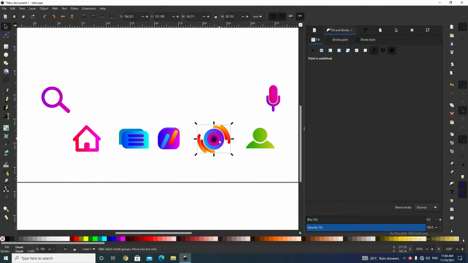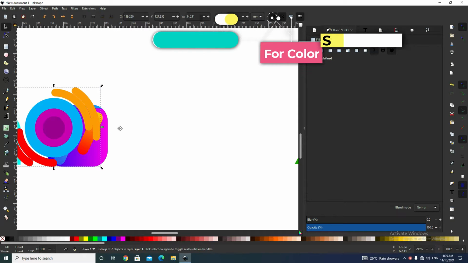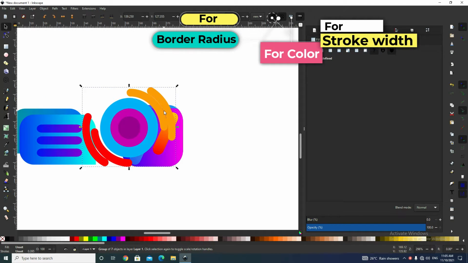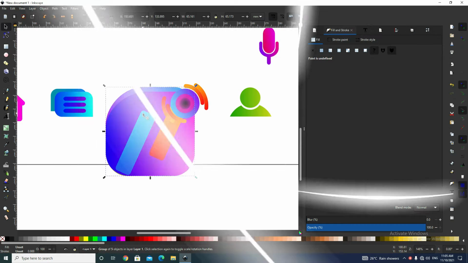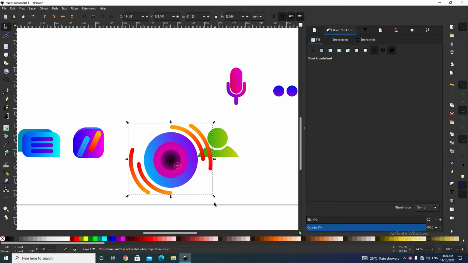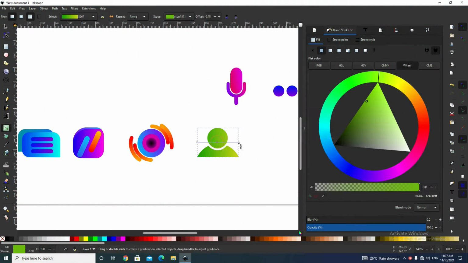Before we start, I will explain these settings. Now if you drag this icon without enabling it, its color will stay there and won't move with your object. Also for this border radius and stroke width. If you enable it, its color, border radius and stroke size won't change. Remember to enable it. Let's modify this About Us icon.